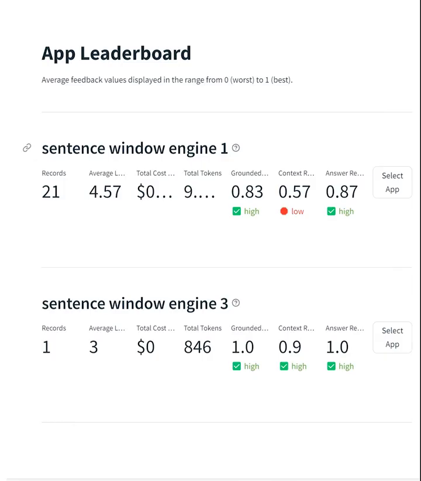Let's now look at the results with sentence window engine set to 3 in the TruLens dashboard. You can see the results here. I ran it on the 1 record. That was the problematic record when we looked at sentence window size 1. And you can see a huge increase in the context relevance. It went up from 0.57 to 0.9.